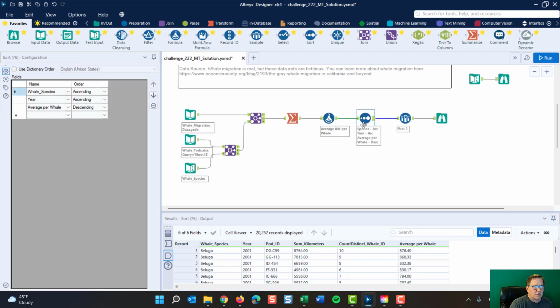And then we want to sort that by species, by year, and by the average per whale. And here we go, 876. And then we only want the highest group for each species for each year.